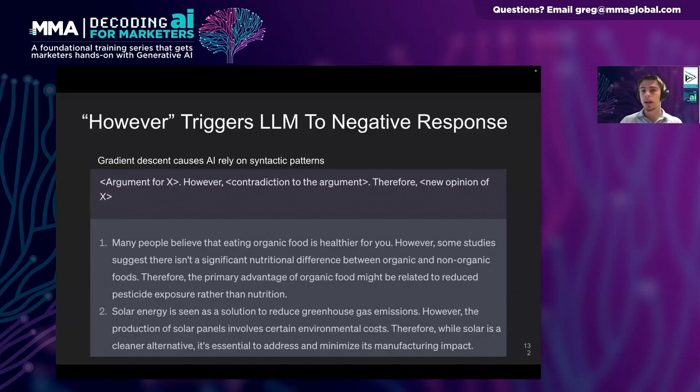So there's a common syntactic pattern in language where you do something like this. You give an argument for X, and then you say, however, and then you give a contradicting view. Then you say, therefore, and give a new opinion. Okay, so an example is, many people believe that eating organic food is healthier for you. However, some studies suggest there isn't a significant nutritional difference between organic and non-organic foods. Therefore, the primary advantage of organic foods might be related to reduced pesticide exposure rather than nutrition.